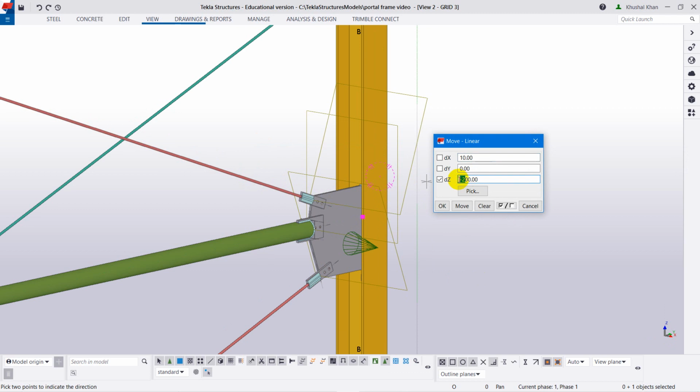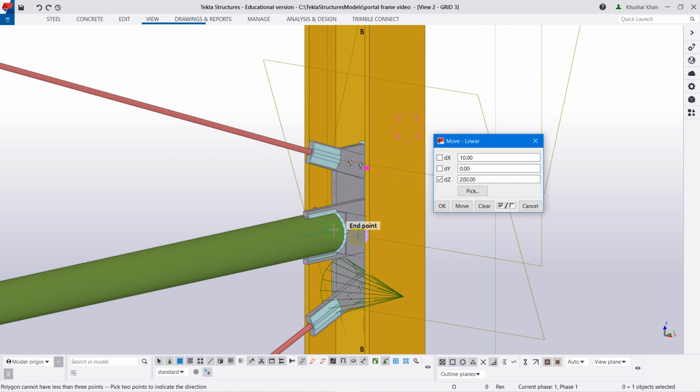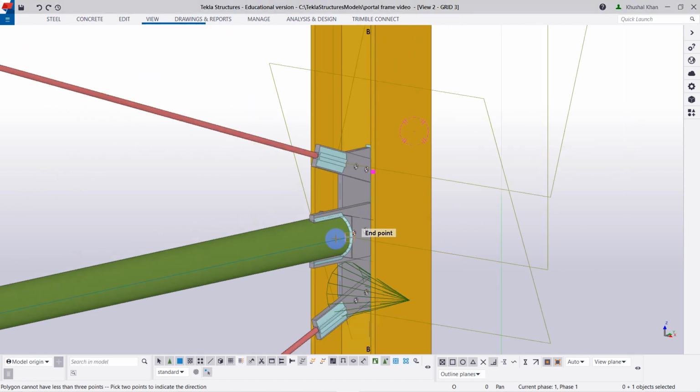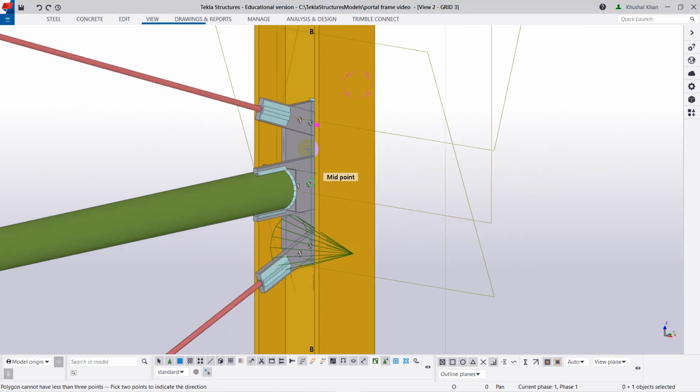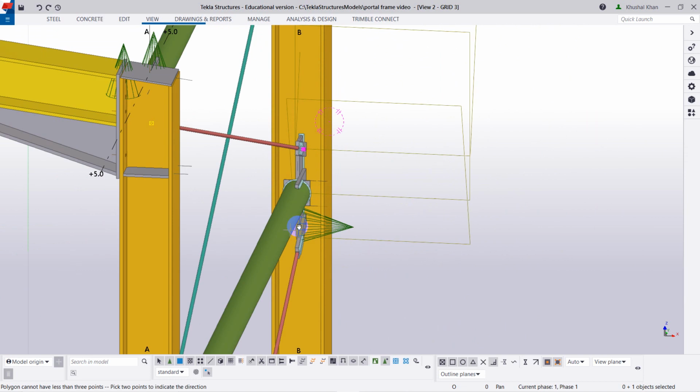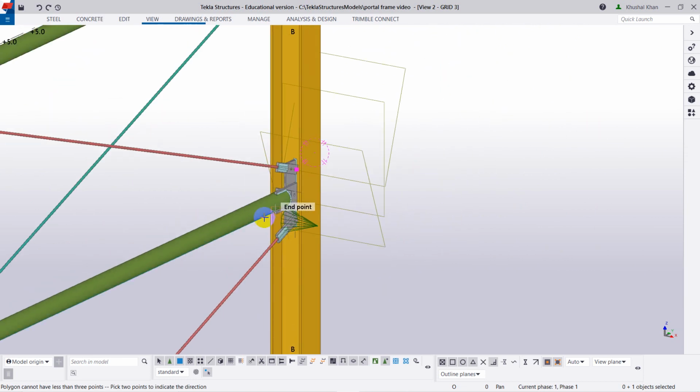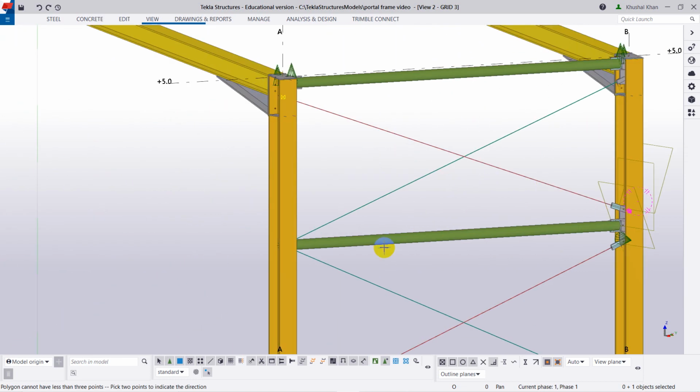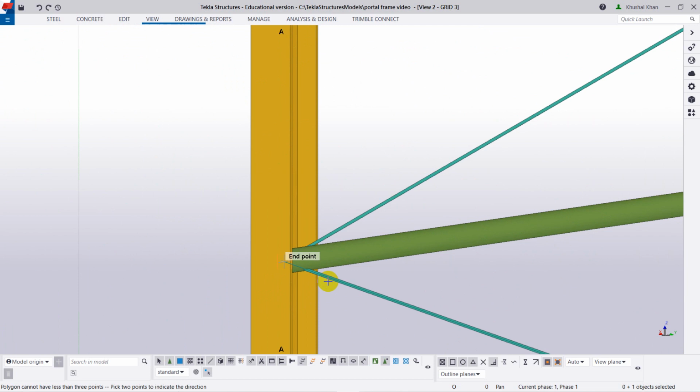Here, for the upper cable, it should be in the up direction, meaning the positive value. And you see the structure is modified automatically, and now it's a very good and stable shape, a very nice shape. So this is what we wanted to do here, and do the same for here.